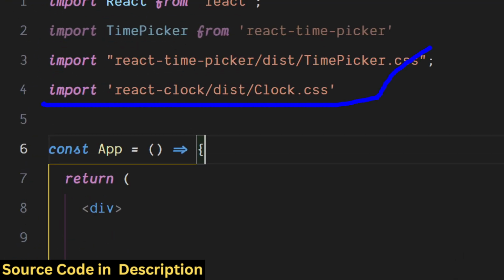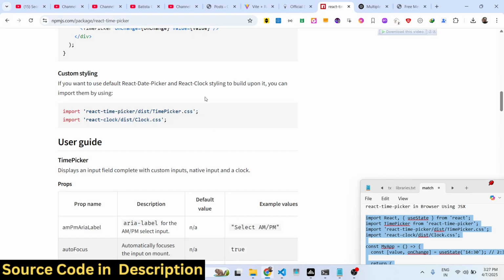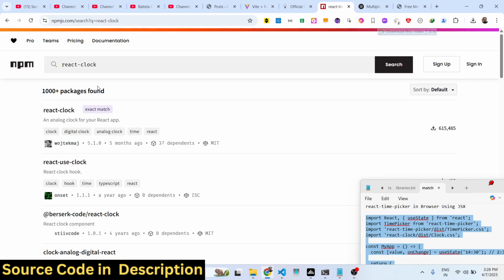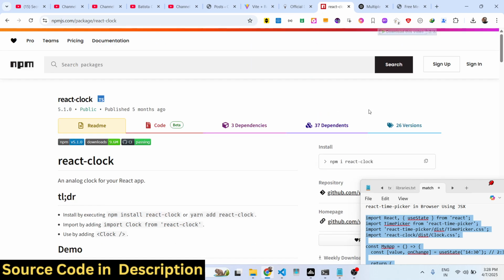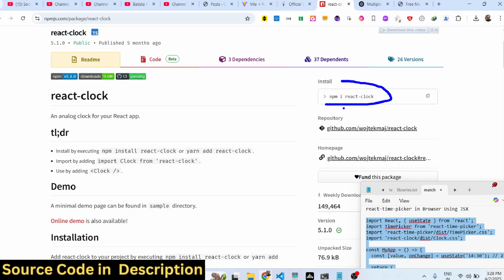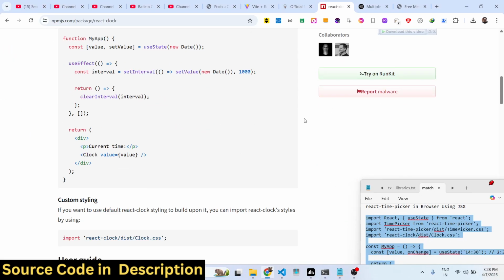This React Clock is located in a different package, so I think you also need to install this. This package is react-clock. So also install this package as well, which shows you the analog clock here inside your React.js application. You also need to install this module, almost 150,000 weekly downloads.